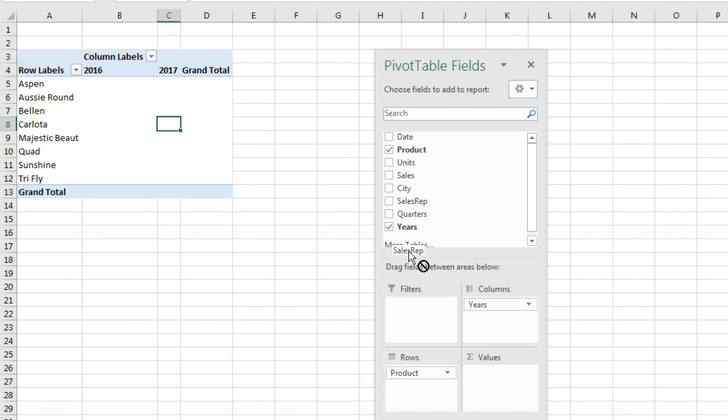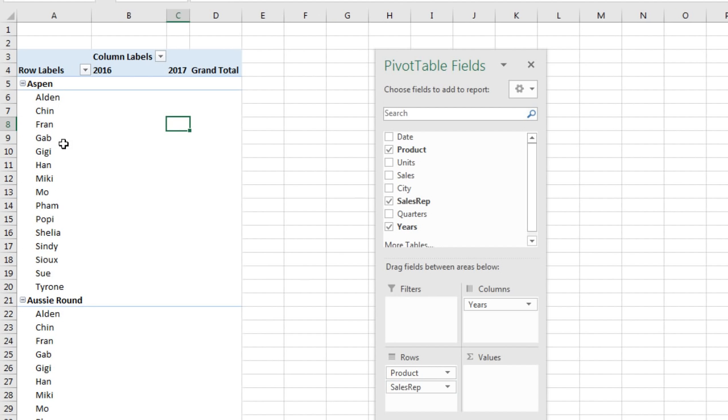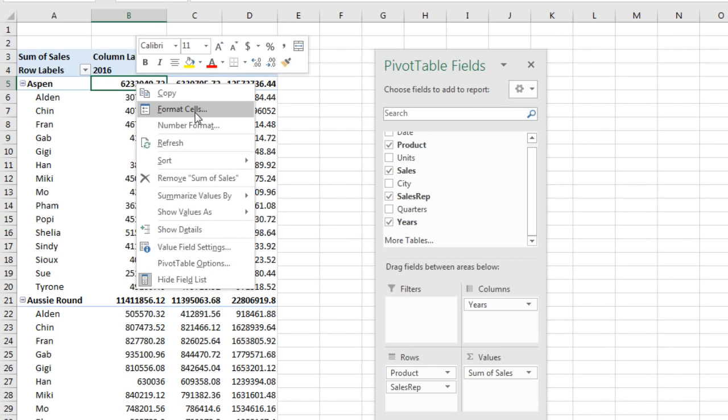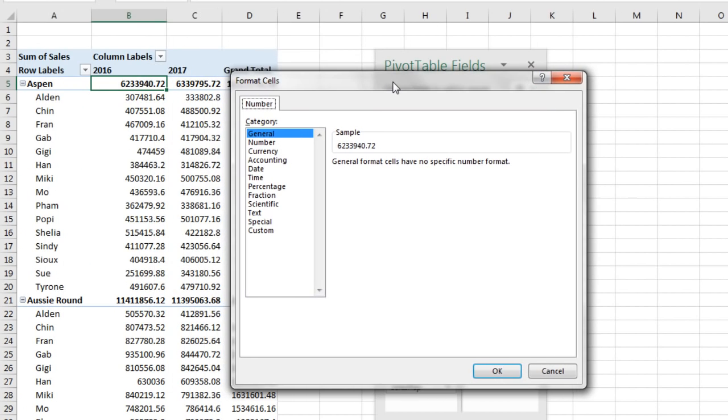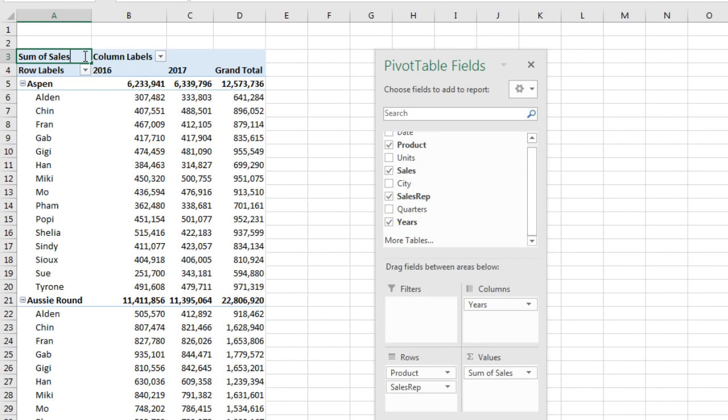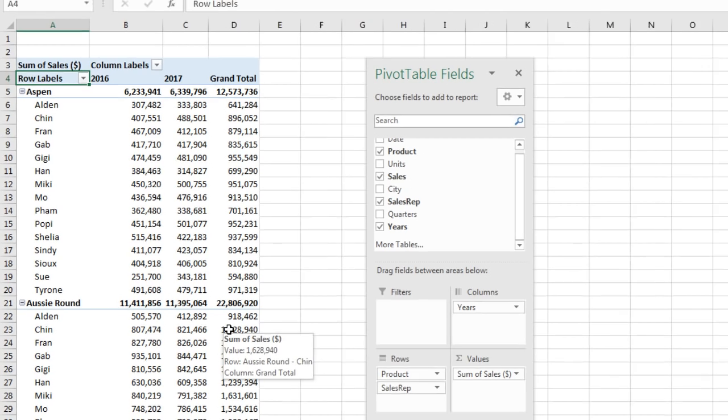All right, I'm dragging sales rep down below product. Now, sales down to values. I immediately want to come somewhere in the pivot table values area and right-click. I do not want to use format cells. I want to use number formatting to actually add number formatting to the field sales. So I select number, use a separator, 0 decimals, click OK. Immediately, I'm going to come up, and for sum of sales, I'm going to add in parentheses the unit, Enter. That way I don't clutter up my report.